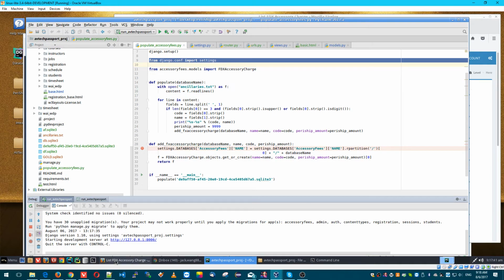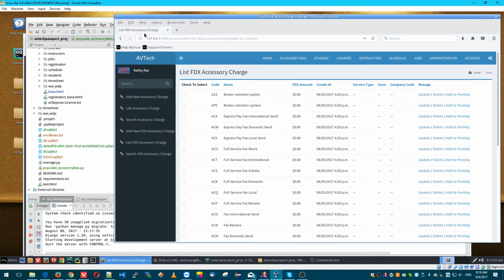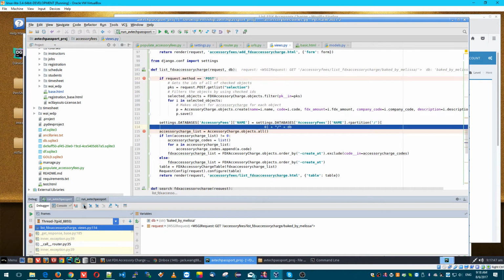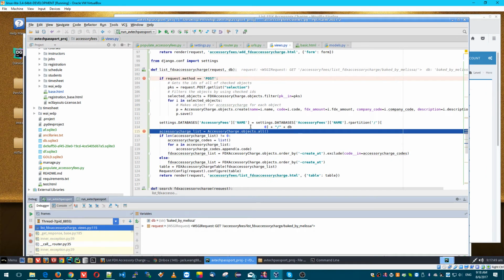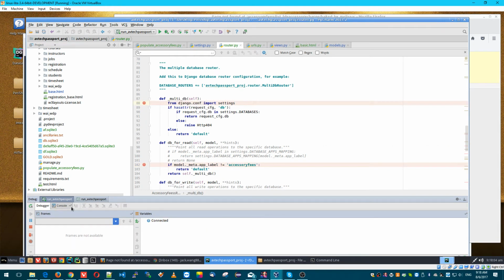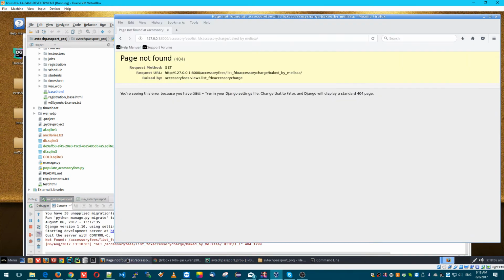Let me go back to this again. So I'll do a refresh, I click on this, and we'll do a post. Now it gets rewritten to the databases. So this is the XRO fee. Now this is going to look for the XRO fee and it's going to fail. See, it couldn't find it.